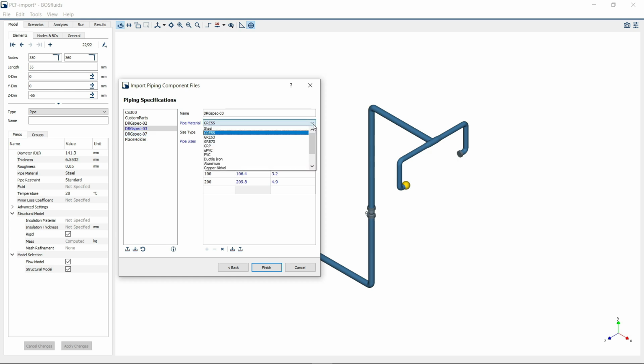These pipe materials are available in the material database within BOSfluids, and you can make your own material definitions within that database, and they can be selected here as well.